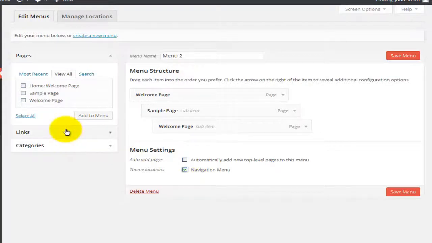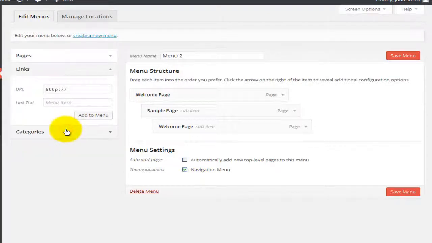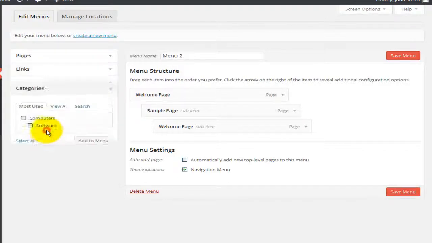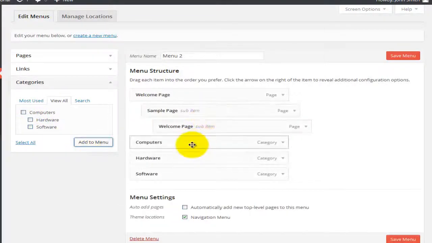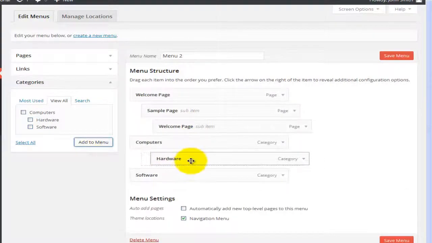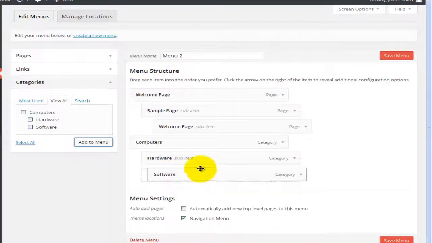Okay, so I can move to the left hand side where I have the links, and here I can add some links and add those links to the menu. And then I have categories which I have created before, if you remember, and if I view all this and I hit on computers, hardware, software, and I add those to the menu, those will appear here, and I will actually make these two as subcategories.